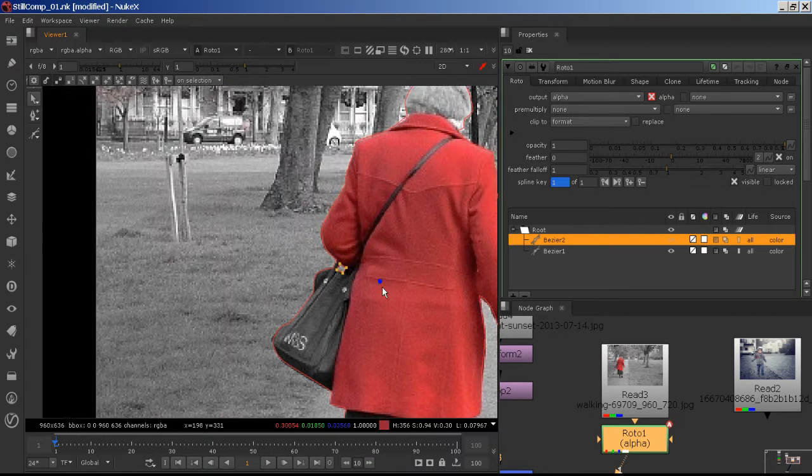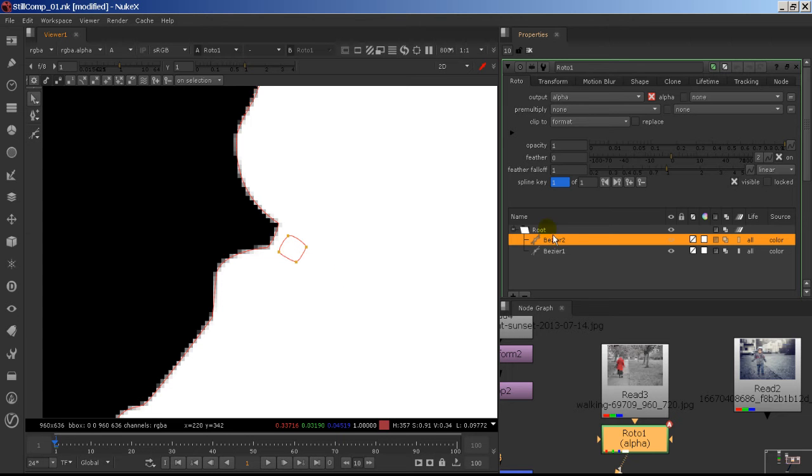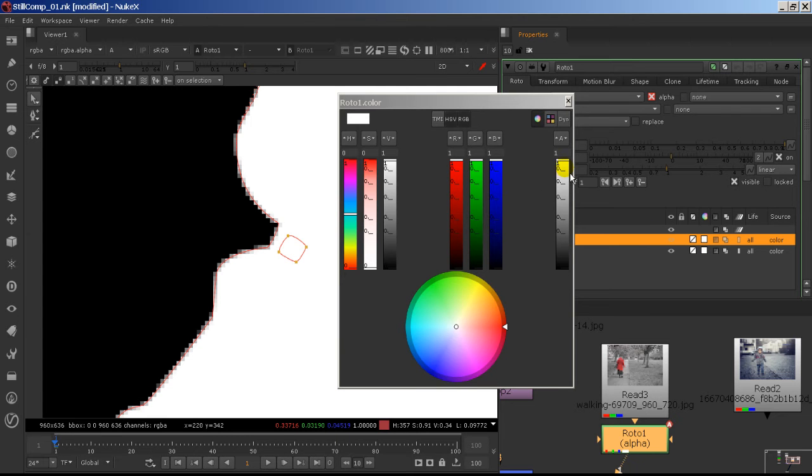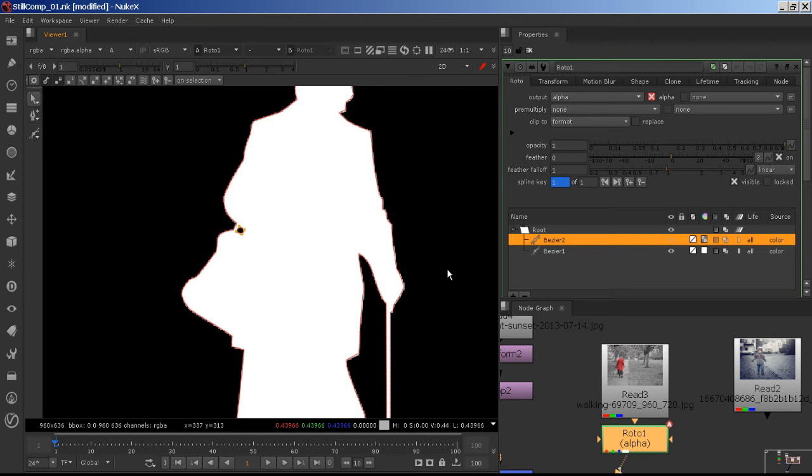Okay, so there's that shape. Now if I hit A, you'll see that both shapes are equally white. If I come over here, there's a color. So see this color right there? I click on that color, and then I can tell my alpha to be black. Okay, so now it's just subtracting that color from there. Easy peasy, cup of cheesy.